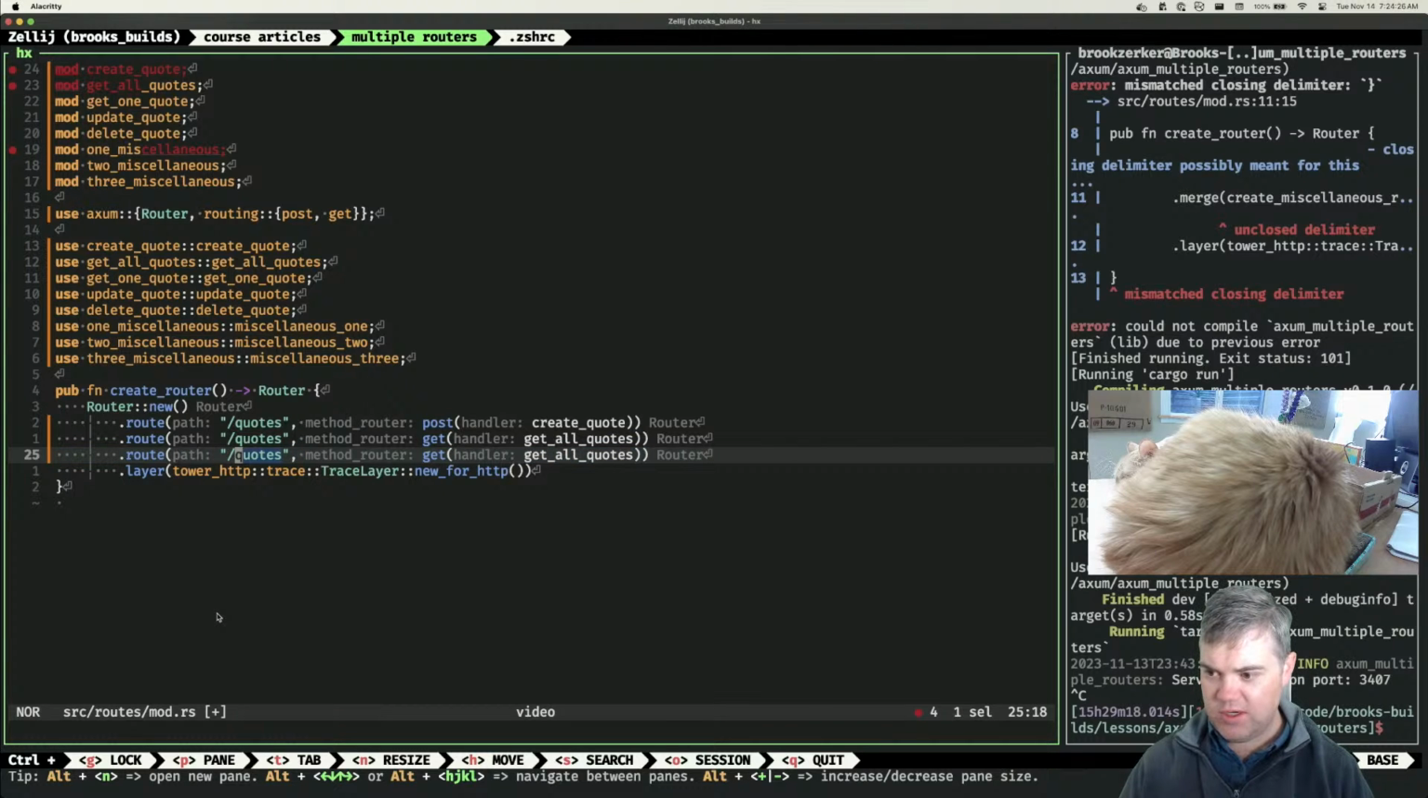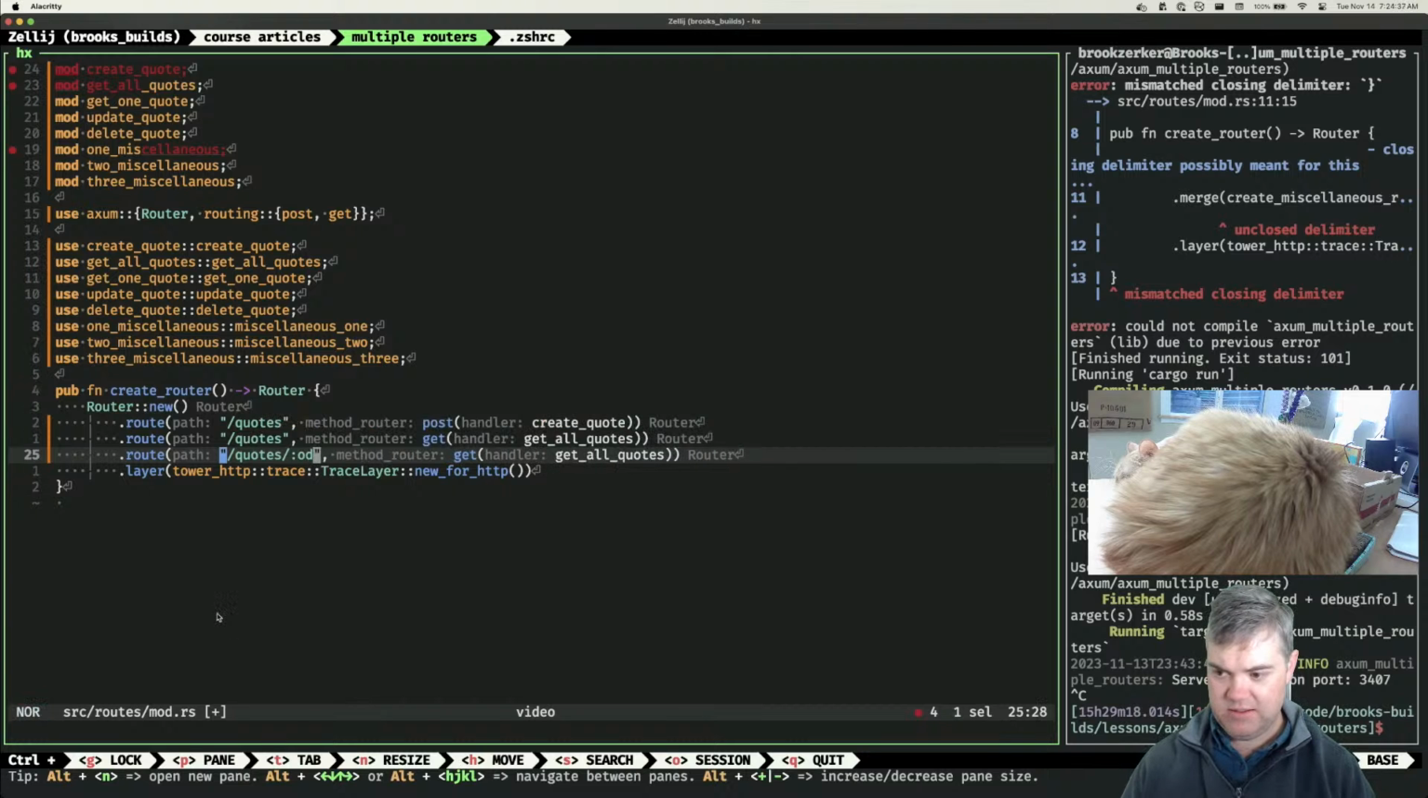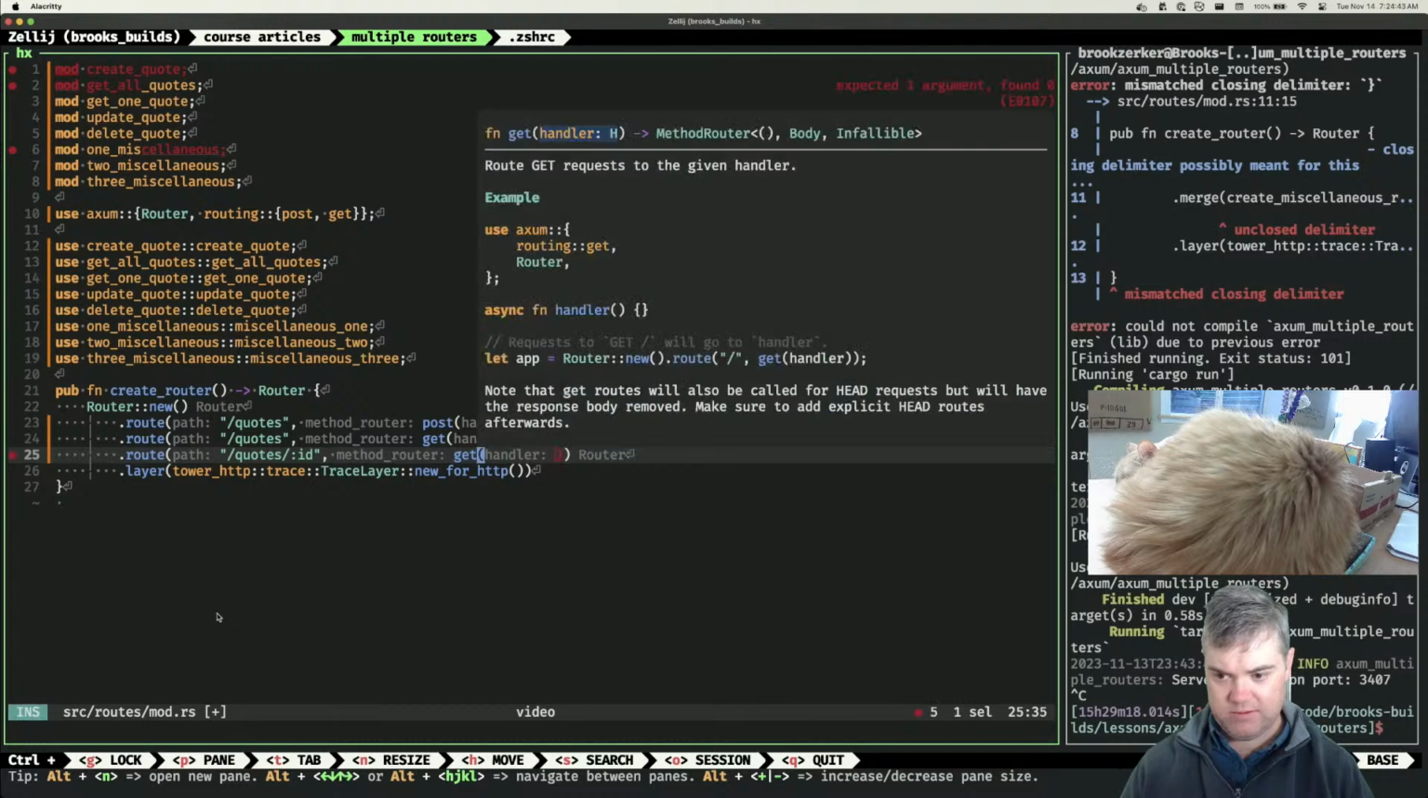Okay, so that was the two ones, and then I want the IDs in this one. So let's see, get one. Okay, so create, get all, and then we have ID, not that, that. So let's see, this still get, this will be get one.